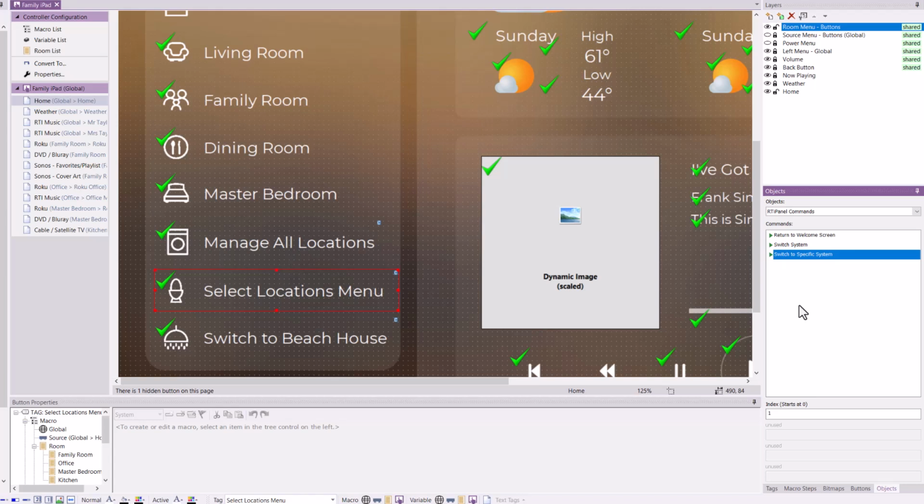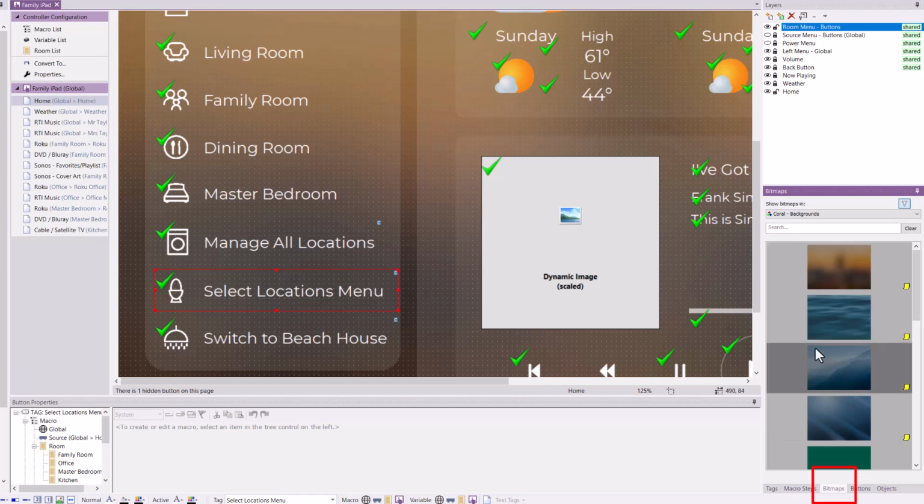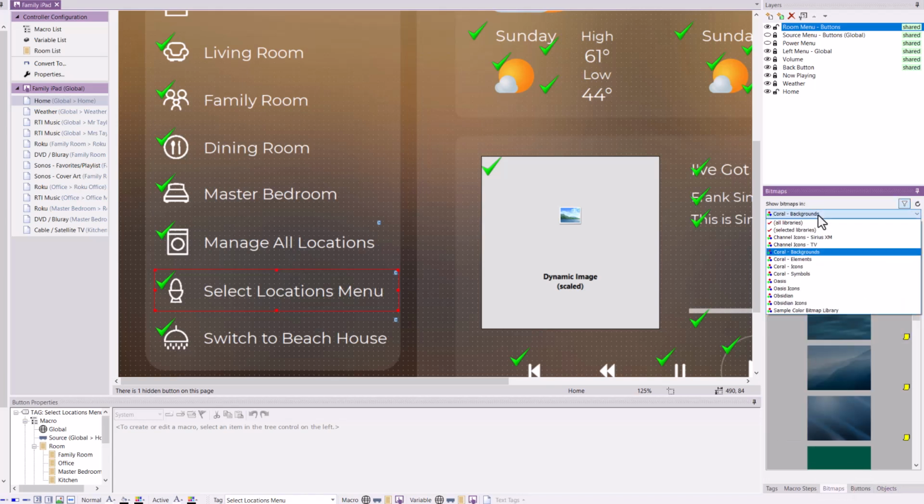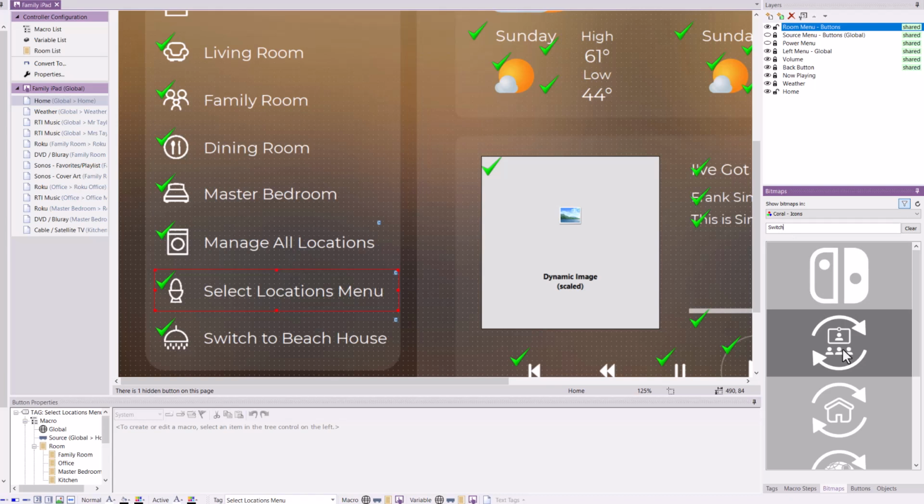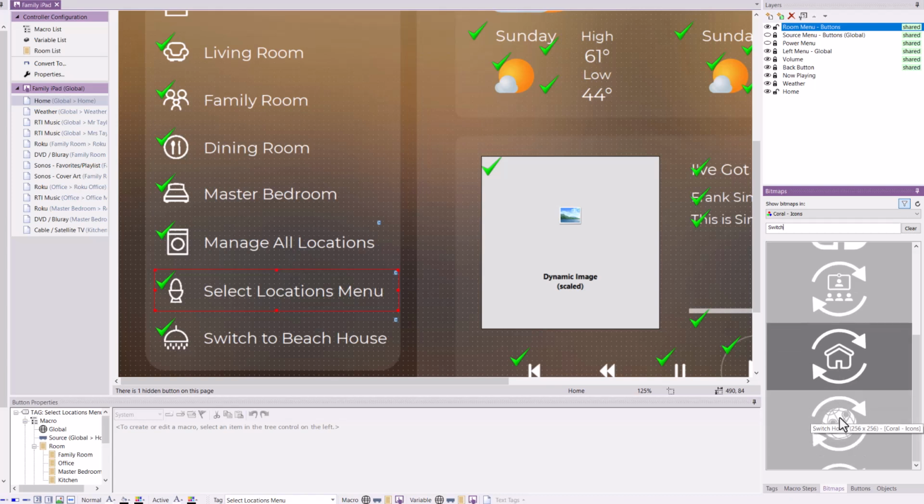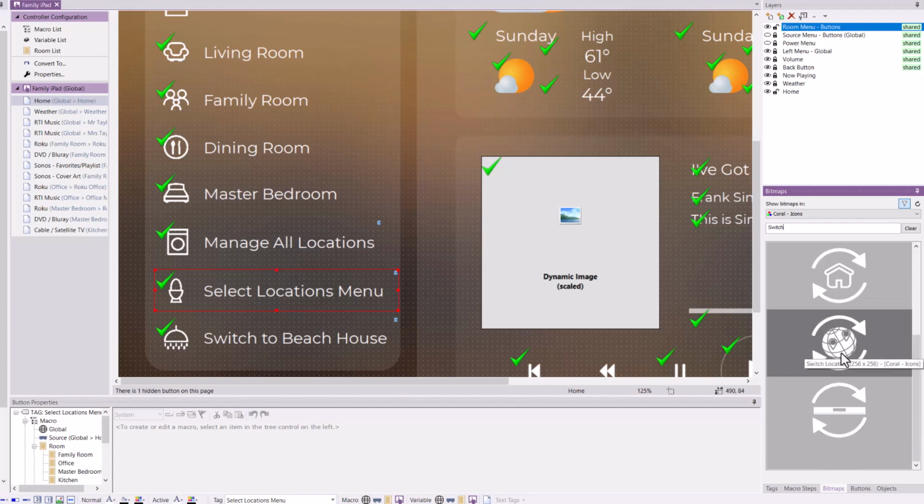Since Integration Designer is a fully customizable interface, we have added some new icons to represent the new System Switch feature. We will click on the Bitmaps tab and then select Coral Icons from the drop-down. Then we will type in the word Switch in the search area. You will see 4 new icons: Switch Conference Rooms, Switch Homes, Switch Locations, and Switch Processors. We can simply click and drag these or any other we decide to represent these buttons and what it does.